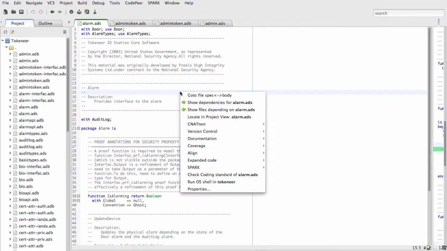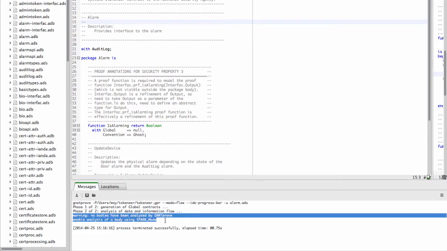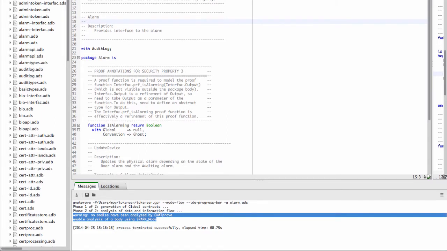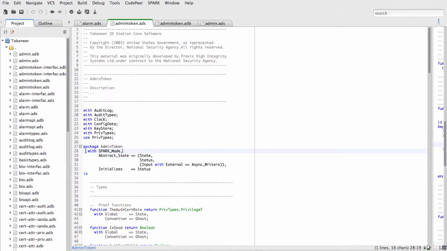I'm going to request the analysis of this file, alarm. You can see that the tool issues a message saying nothing was analysed because I should first identify the parts that are in Spark. Indeed, my project is a mix of Ada and Spark code, and as a user I should tell the tool which parts are in Spark and can therefore be analysed. So let's switch to another file, admin token, which is marked as Spark code.